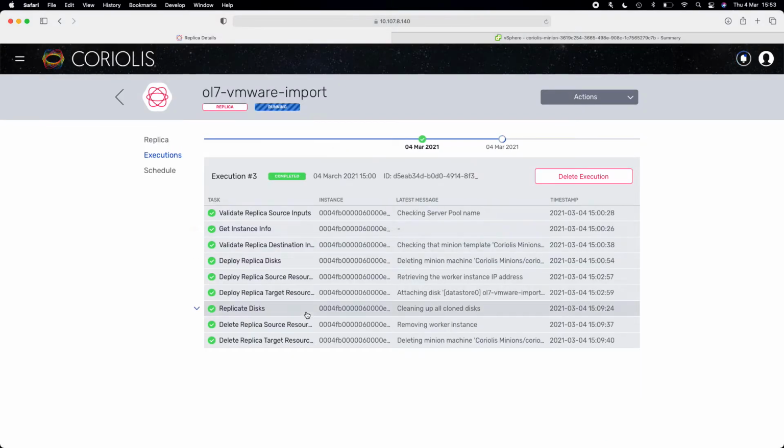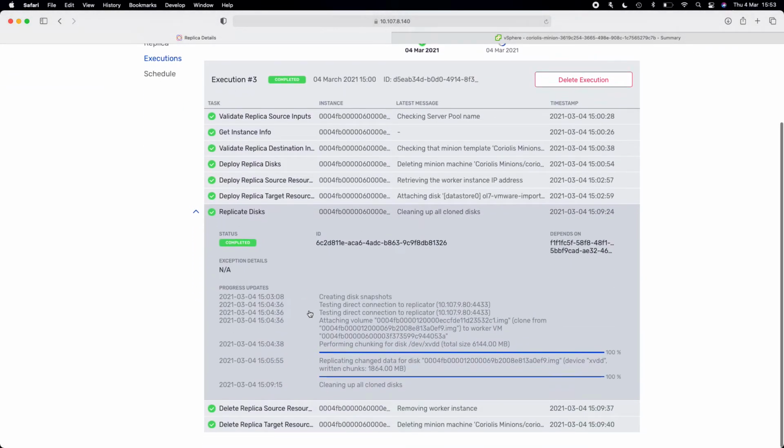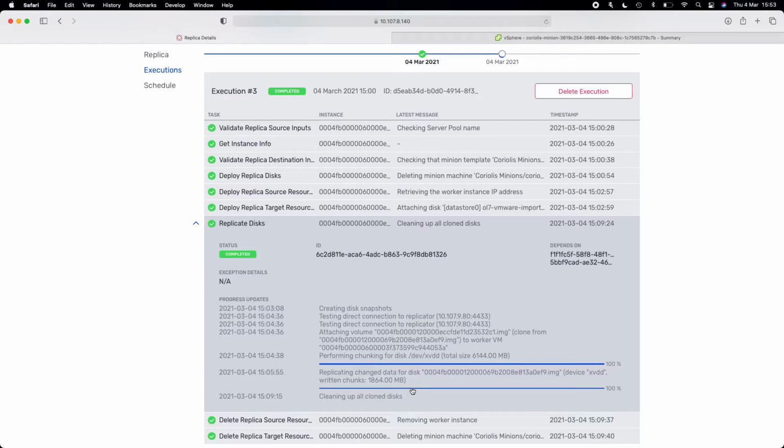If we look at the first replica sync I did, we can see that after chunking, Coriolis had to transfer over about 1.8 gigabytes of disk data. These were the areas which were actually allocated within the virtual disk. So despite the disk having an actual size of 6 gigabytes, Coriolis determined that only 1.8 gigs or so were actually allocated and needed to be transferred over.